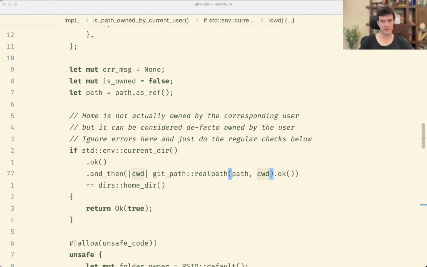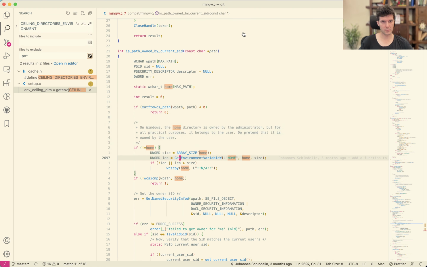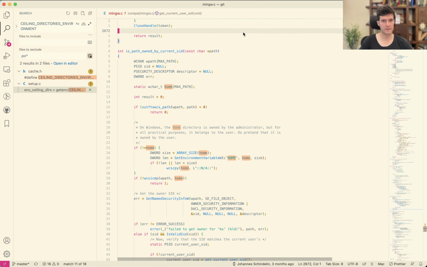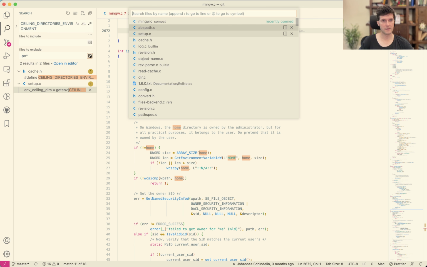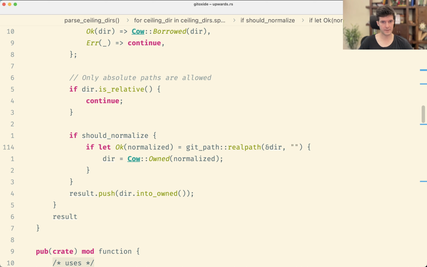So back to where we were. Where were we? Somewhere here in upwards. And the should normalize special case where we use it if possible. What does Git do? Let's go back to setup. And it does it similarly. So it ignores errors. Yeah, that's a faithful implementation.